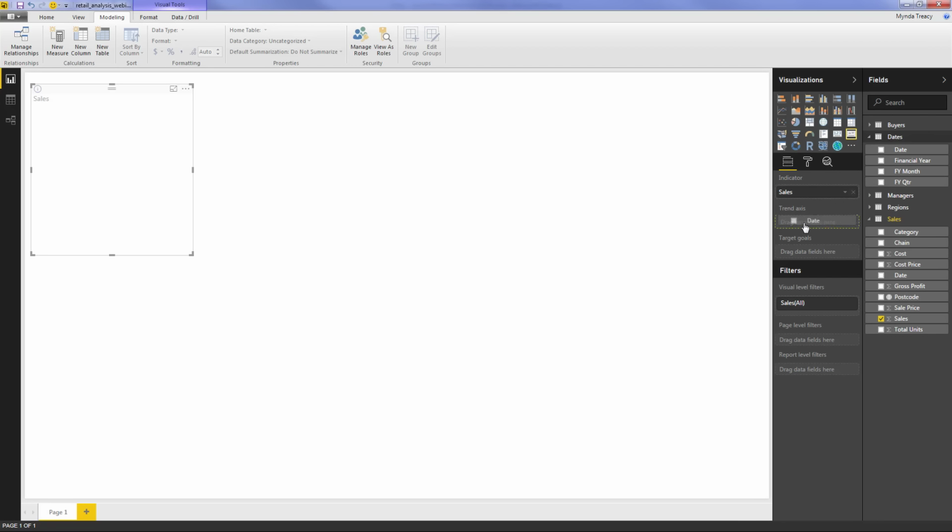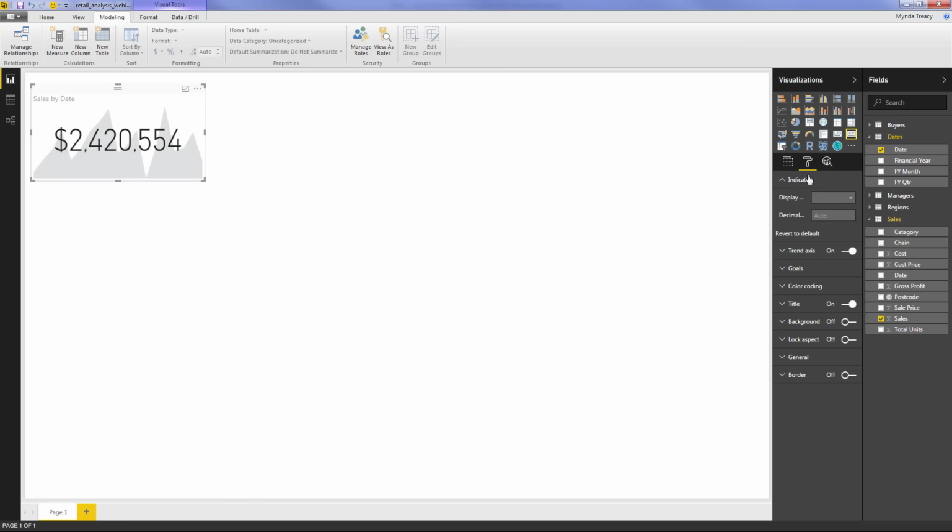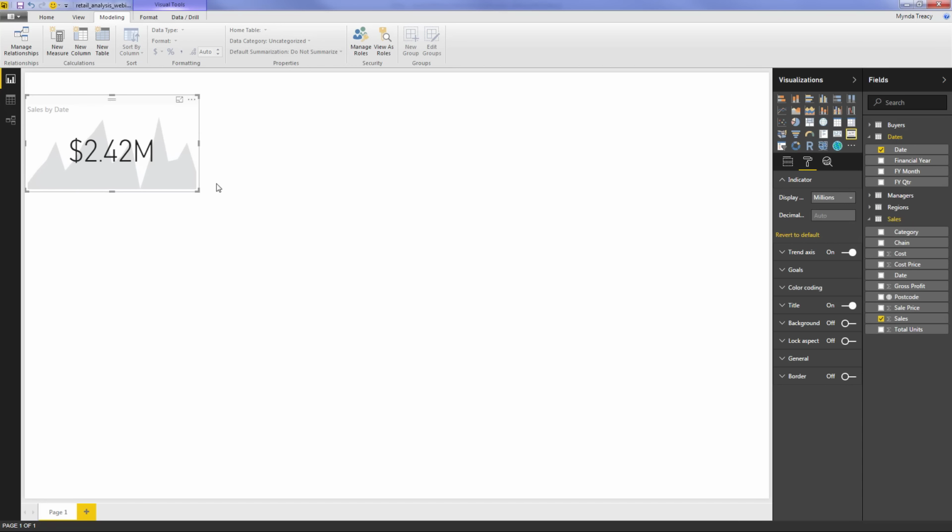So the trend axis will be the date field, and I can use the pull handles to resize it. Now the area chart that you see in the background represents the trend of sales over time for the entire period of dates that are contained within this file. And the figure that we can see, 2.4 million, is the sales for the last month. So I'm just going to format this. On the Paint Roller tab, I'm going to change the display to millions. And now we have our first visualization. It's just a high-level figure.